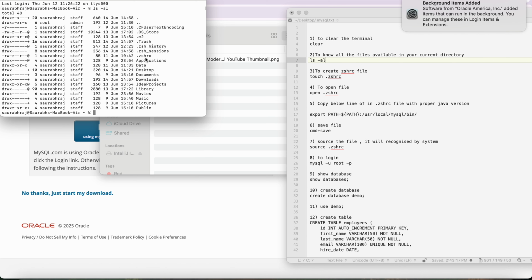We have the zshrc file also there. If you want to set the path, I think we have already set the path for Java. There we created a zshrc file and put the path of Java inside that file. We are going to do the same for MySQL. For that purpose we already have the zshrc file, so no need to create it this time. We can simply open the zshrc file and give the path of MySQL. Okay, so let's open.